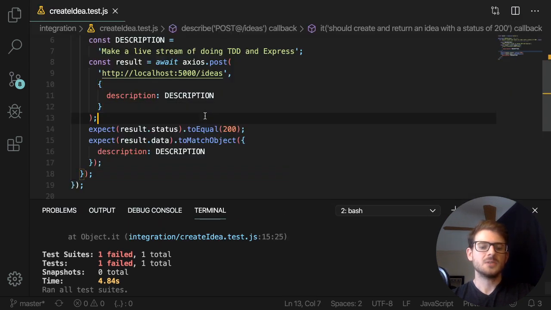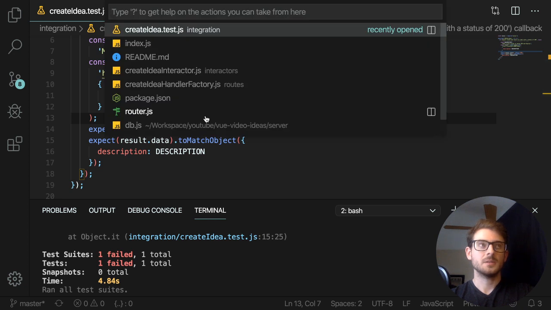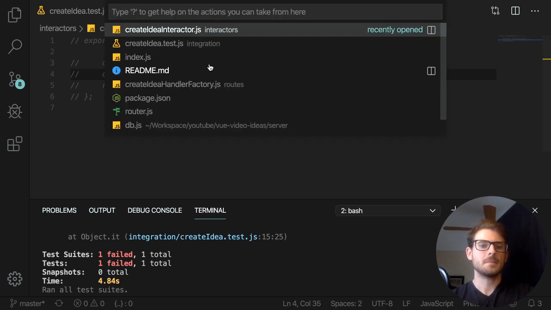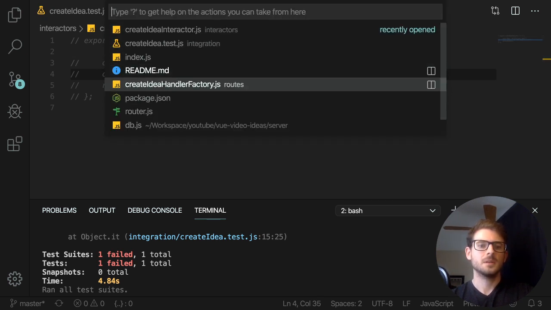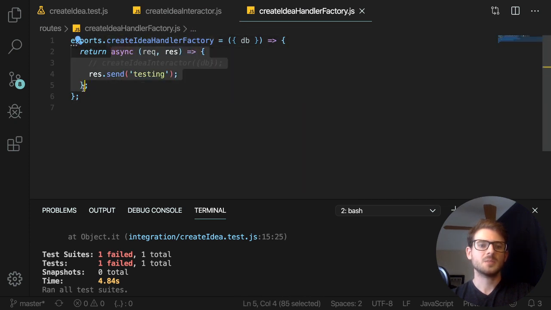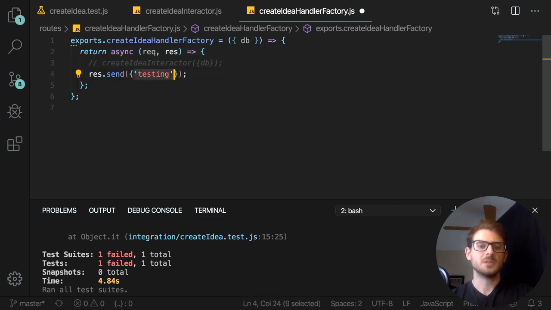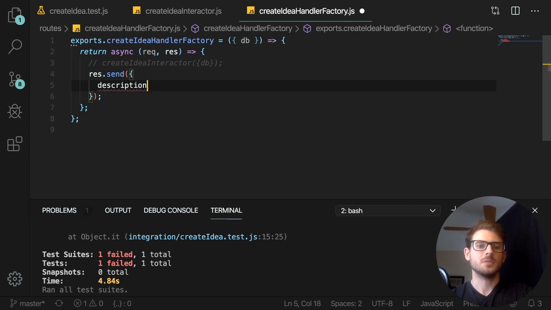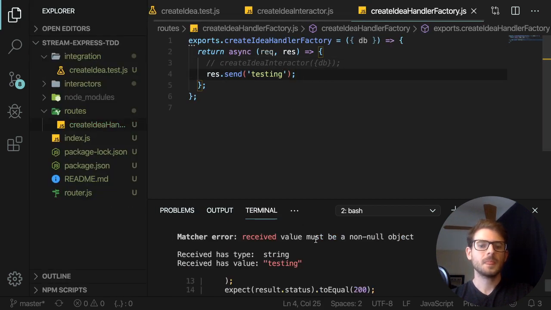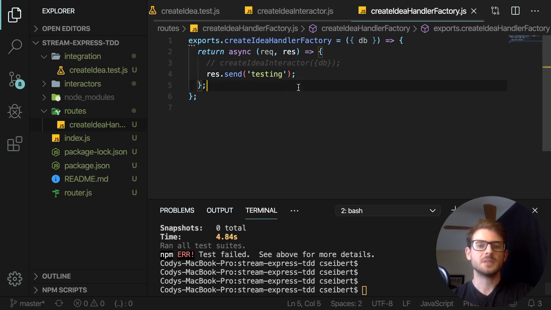So the idea is you can go into your handler, or your interactor, I mean. So I have a create idea interactor. Or is it the handler? I don't remember at this point. Oh yeah, so this is just returning an express function. And if we wanted this test to pass, we could simply say description of, I don't know, whatever that was. But that's not what we're trying to do here. We're trying to actually pass in data. So step one, we got the failing test. Now we need to make our endpoint actually do what we want.